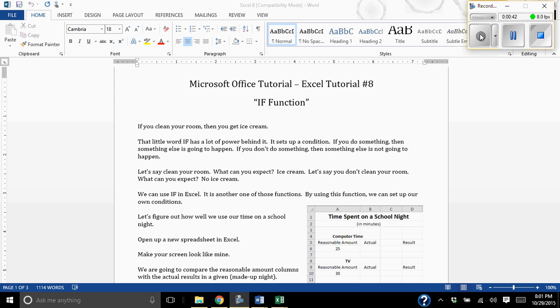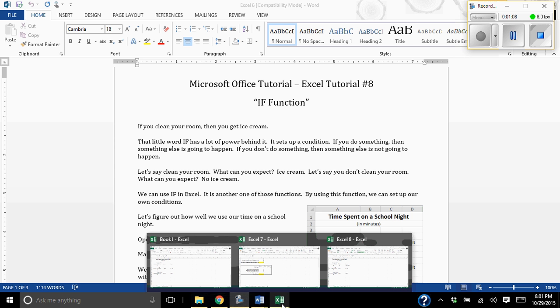Excel can use the same idea, this if idea, and it can help us to utilize this function to set up our own conditions, right? And so we're going to try and do that, and we can actually use this to help us understand some time management aspects of our lives, and use Excel to help us understand this. So let's go to Excel, right?